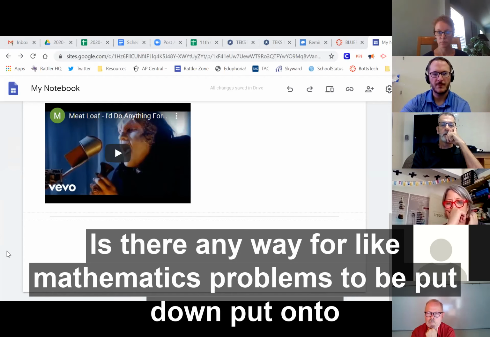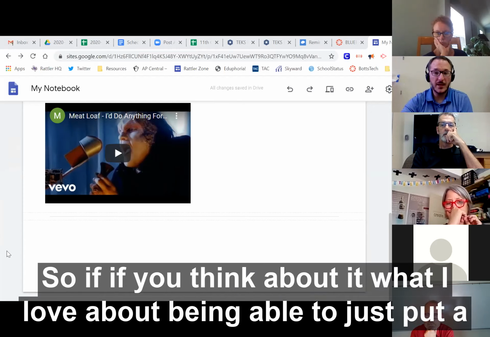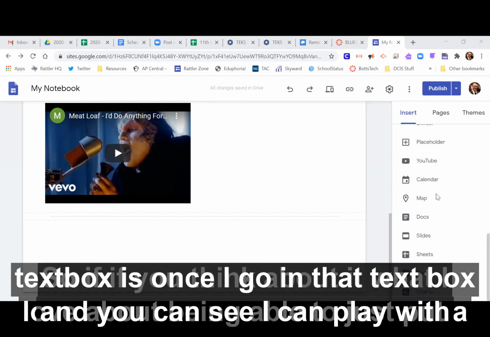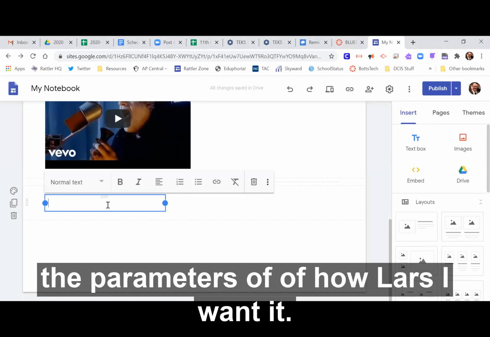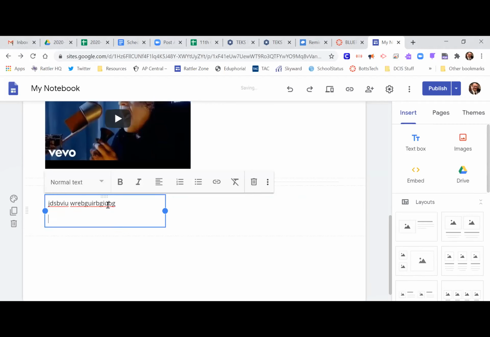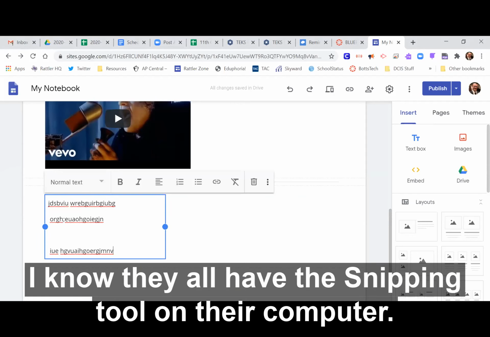Is there any way for mathematic problems to be put onto the page or onto the site? Yeah, so what I love about being able to just put a text box is once I go in that text box, you can see I can play with the parameters of how large I want it. I can write whatever I want. And I know they all have the snipping tool on their computer.